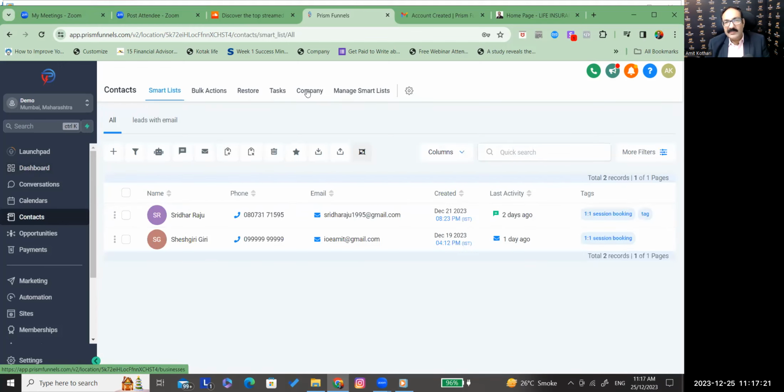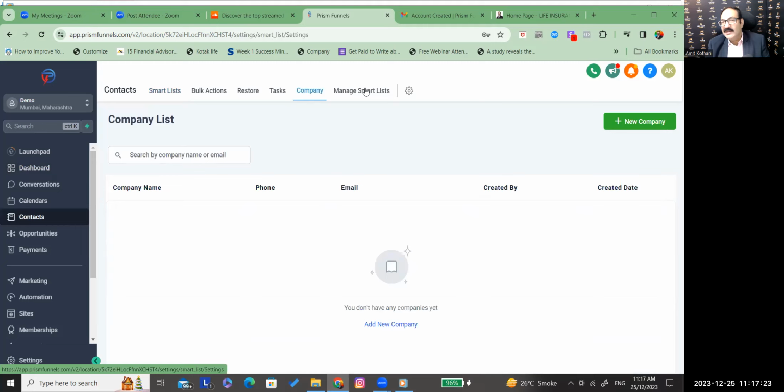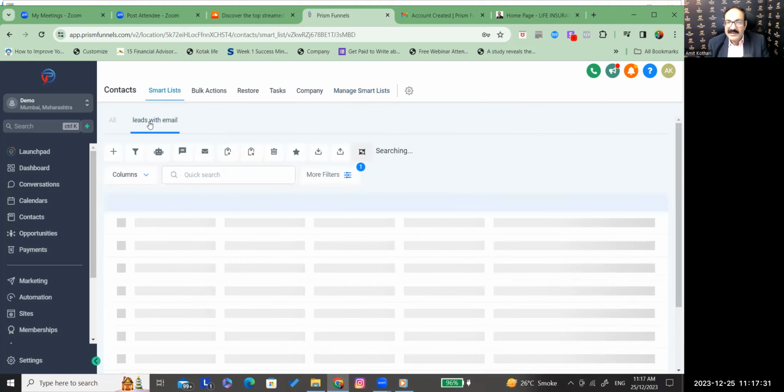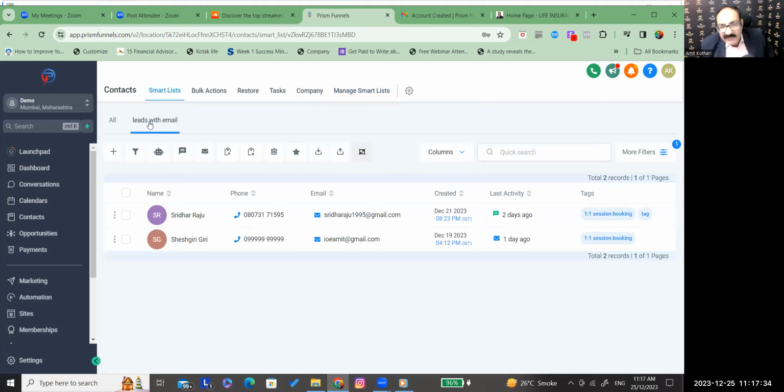Whatever company you have, the smart list feature helps you create your smart list so that you don't have to practically search through all the leads at one point of time. Suppose you have created a smart list of, say, life insurance. So the people with the life insurance tag will come automatically. You can just select the tag and smart list. This is a smart list with these people, and you can start doing your actions right over here.